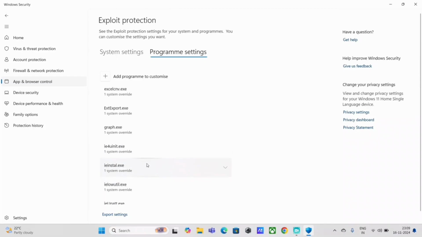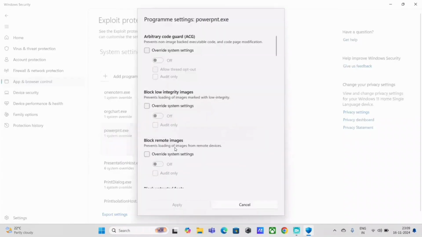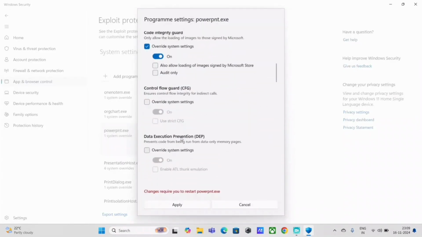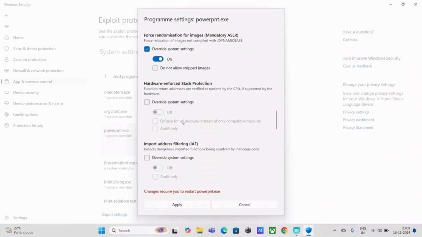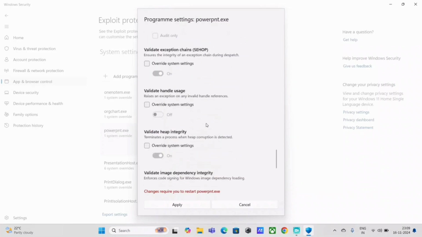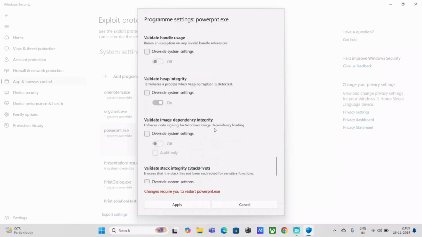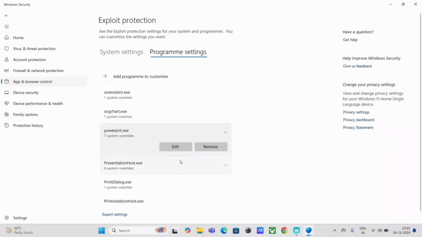For the rest of the applications, application binaries, let's say WinWord, and here you have PowerPoint, we'll do the same for PowerPoint.exe also, and this one. Like I said, anything that we see in reference to memory or code, we just go ahead and enable it. Then I just have to click on apply and restart.